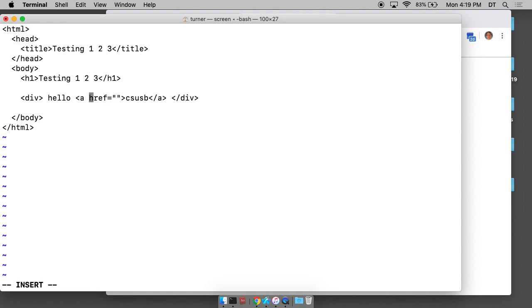This is a property or an attribute, the same thing. Those words are used interchangeably. It's got the name of the property here, href, then the assignment operator, and then a string. So it's just a variable set to a value, and the string has the value in it. So let's put the value in it, say, www.csusb.edu.